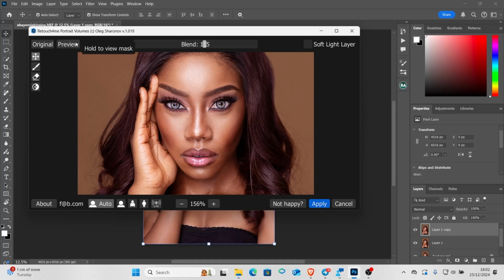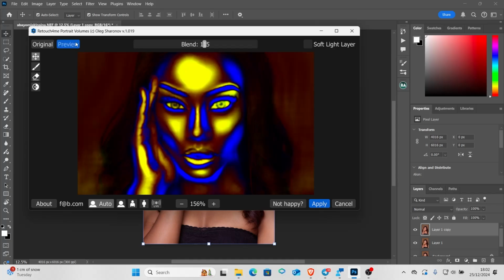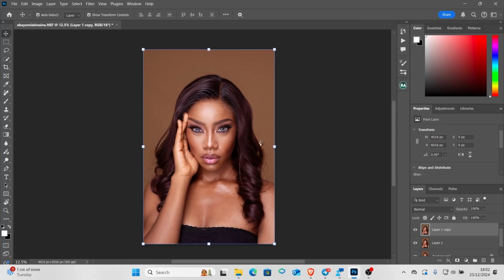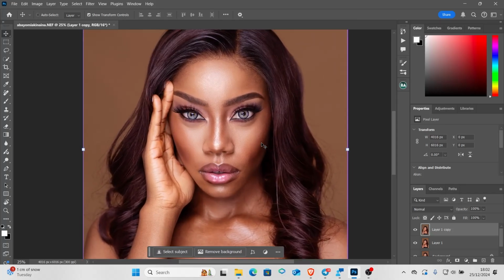So to actually view the mask, you can just preview and then see. It's actually worked on a good couple of areas. These are highlights, highlights, highlights. All these areas have been dodged and these areas have been burned, as you can see in blue. So if you like what you see, you hit apply. All right. So dodge and burn has been done.